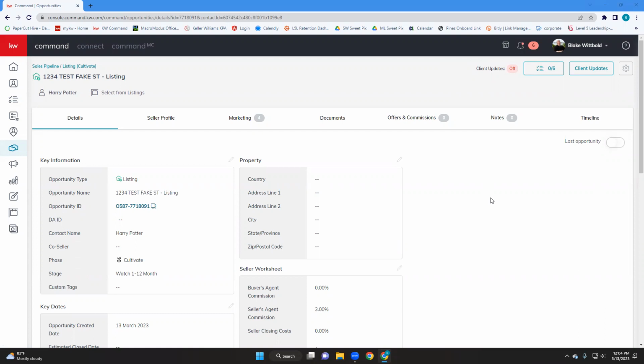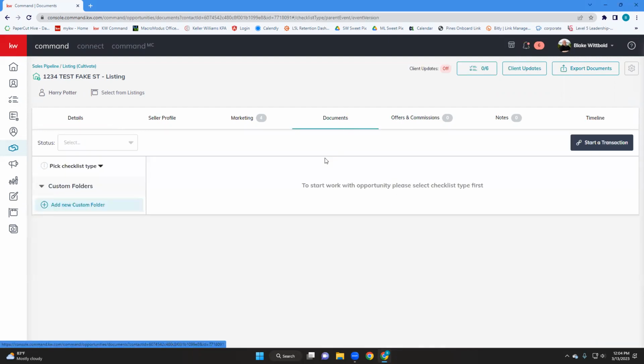Now I see all of my details in front of me. I see the very first tab, details, the next installer profile, followed by marketing, documents, offers and commissions, notes, and then timeline. I'm going to click on documents, and in here, I'm going to choose a checklist type.